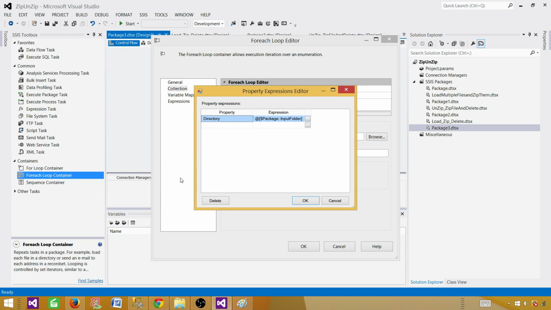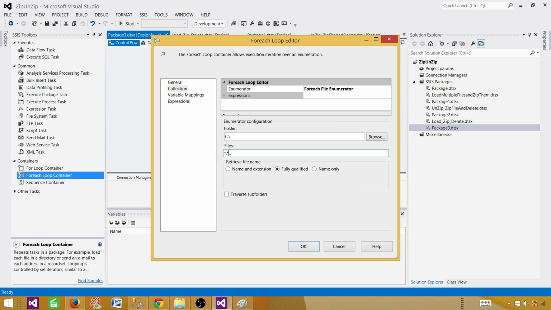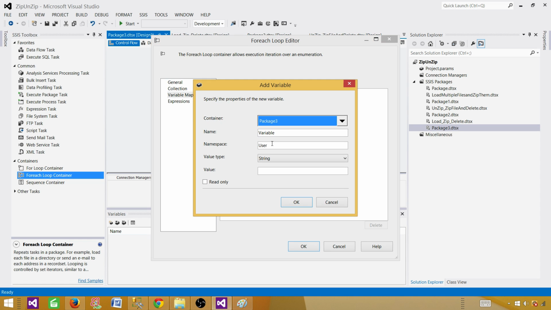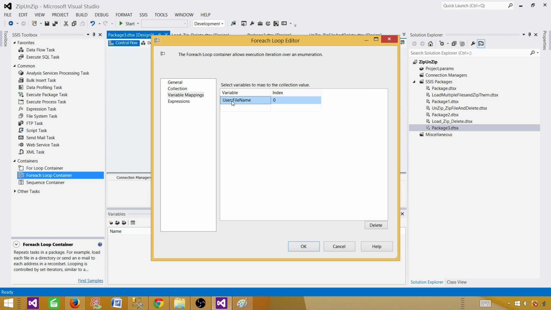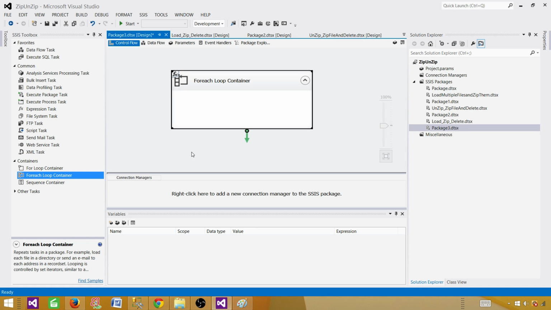So evaluate expression, fine. We are interested in reading any type of files, so we are leaving this one as it is, asterisk dot asterisk. That means we want to read all different types of files, and they can have any name or any extension. Now we will be reading name and extension. In our case, we will go to the variable mapping and create a new variable called FileName. On each iteration, the value of the FileName variable will change, and it will be the file name read from the input folder. Now this is all good.